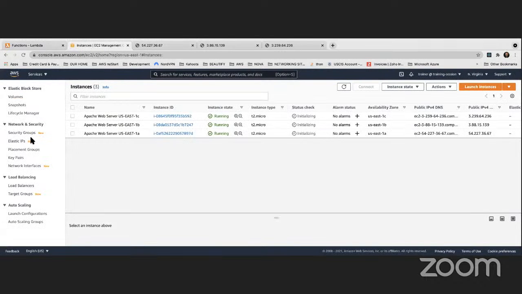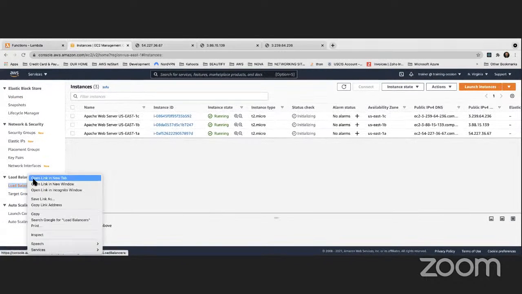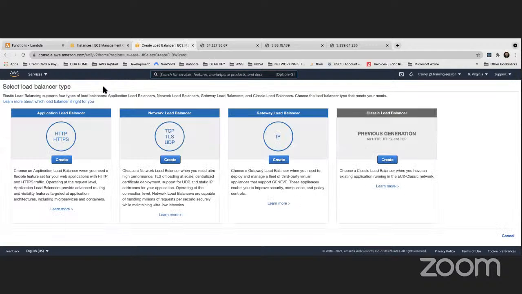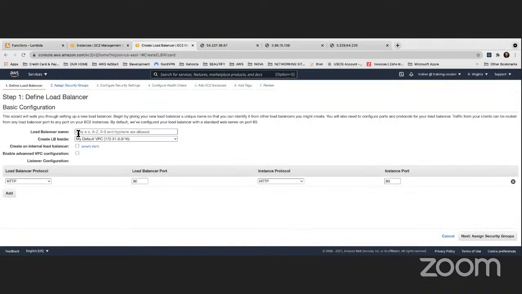Okay. So I'm going to go ahead and right-click here and open a new tab with the load balancer. I'm going to create a load balancer. In this case, we're going to create a classic load balancer. So we're going to say create, and I'm going to name it my classic load balancer.